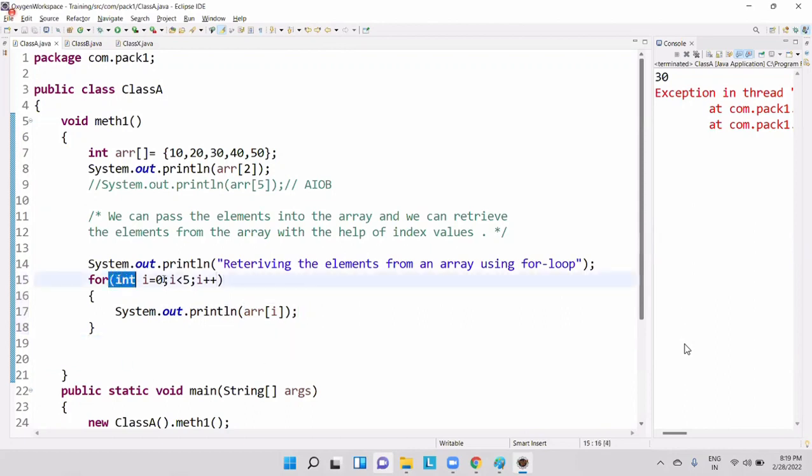int i = 0. Okay, i value is 0. Fine. First, okay. Now 0 should be less than 5. Is this condition true? Yes, the condition is true. Enter into the loop. System.out.println(arr[i]). What is i value? i value is 0. Can you please tell me which element is present at 0th index position? 10. So first 10 will be retrieved.